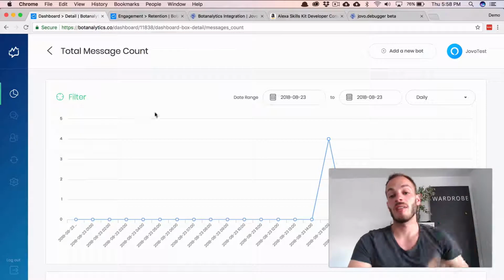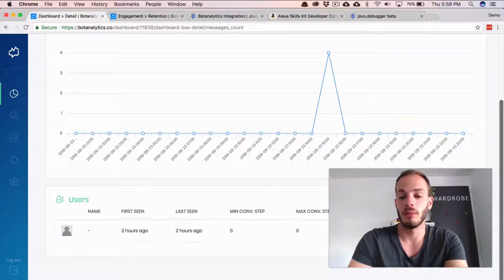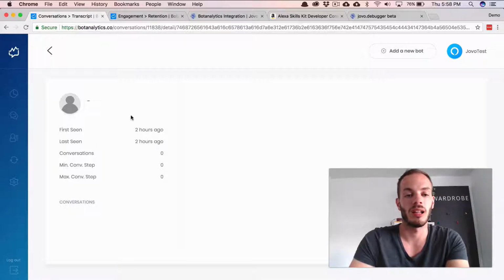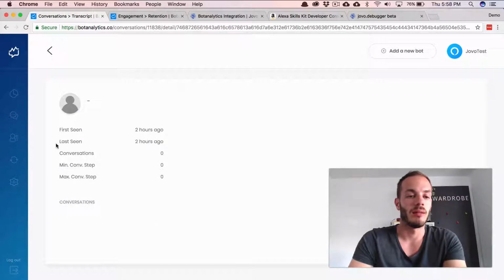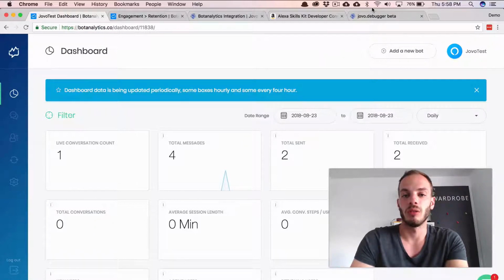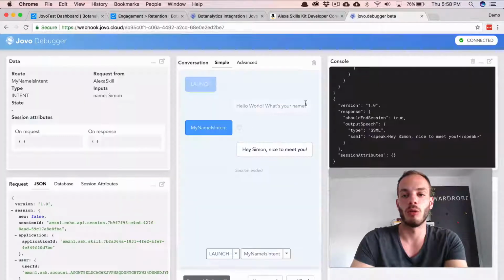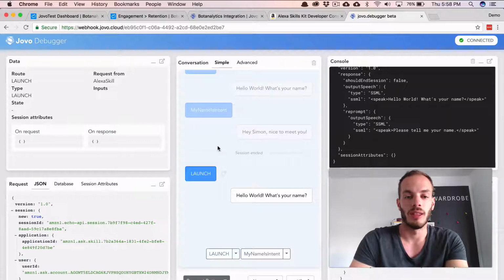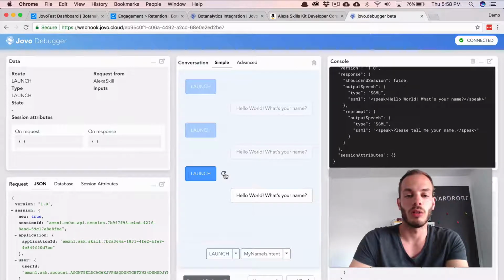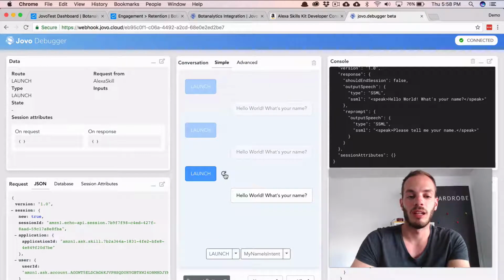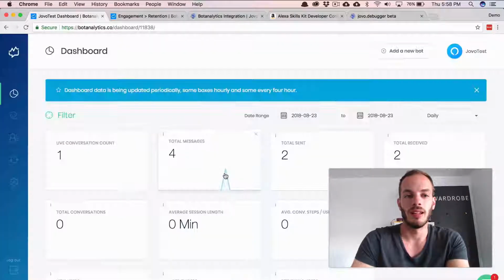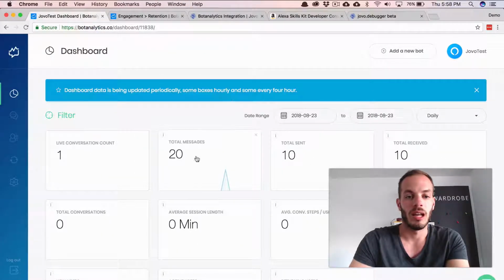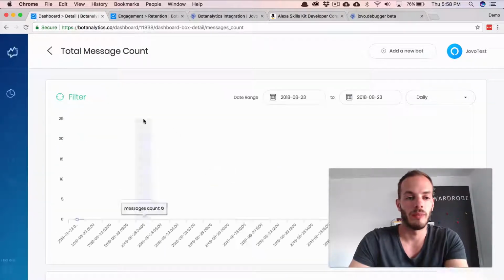Not all of the information is available yet. It's updated periodically. I can see that here I have 1 user and no conversation is logged yet. But that's already enough to see how the data is stored. For example, I can use the debugger again to quickly send a ton of messages. And then if I now go back to the dashboard and refresh, the total messages count is at 20.